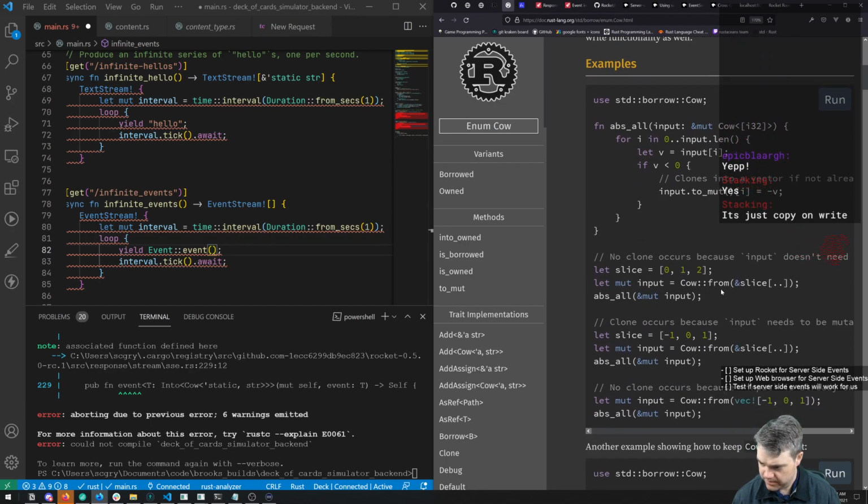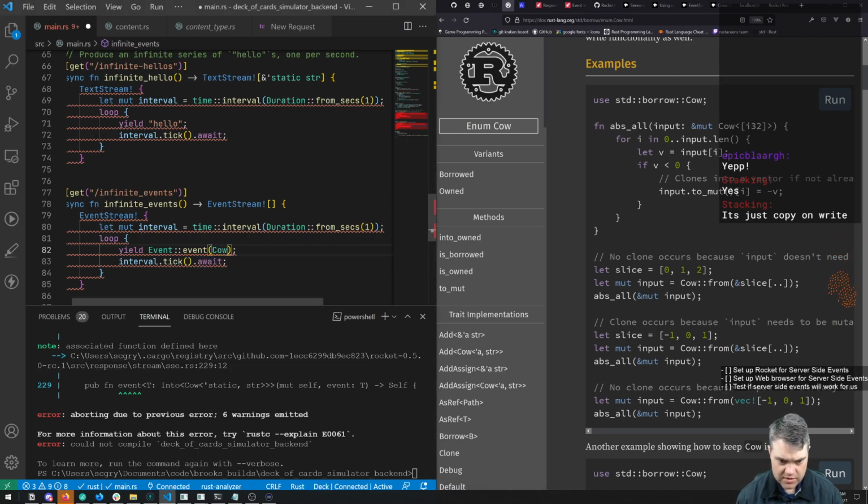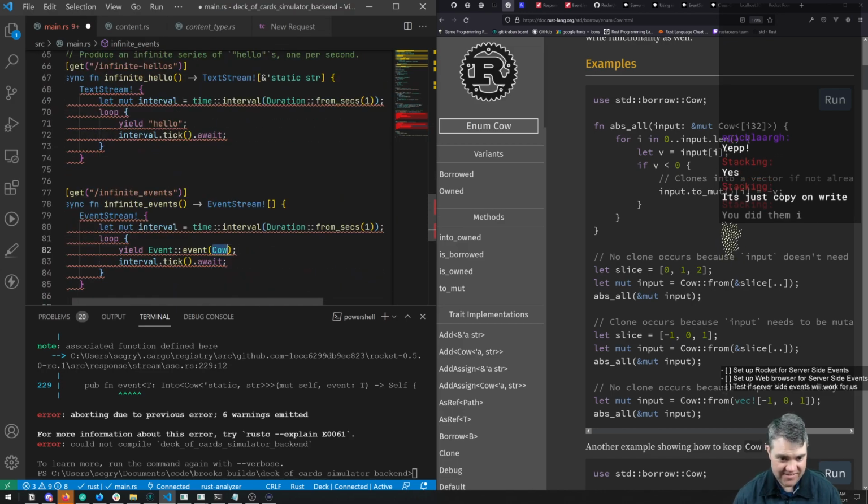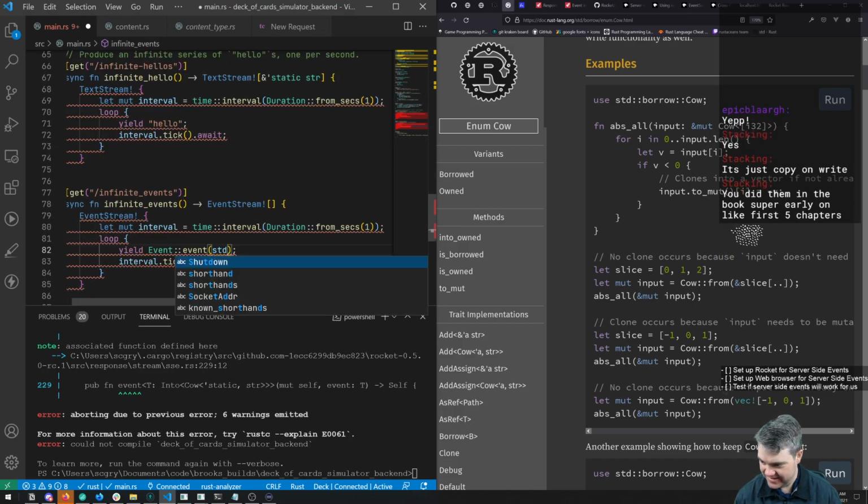Cow from. Okay, so I can do like a cow. Once we get to this point with all this async and these macros that are causing Rust Analyzer to go crazy, it hates everything. I did them in the book super early, like the first 5 chapters. Oh man, okay. I completely forgot about that.